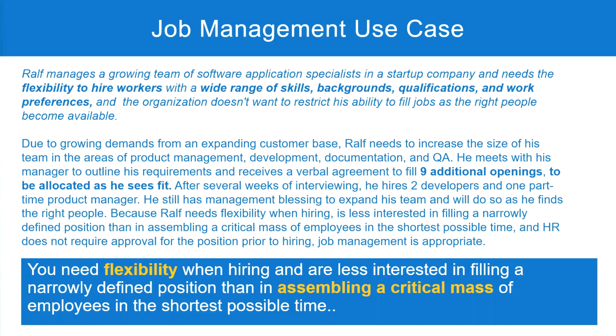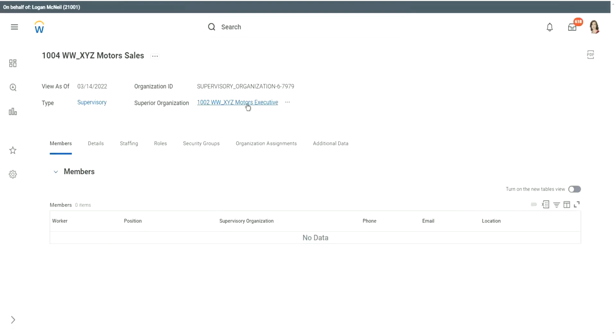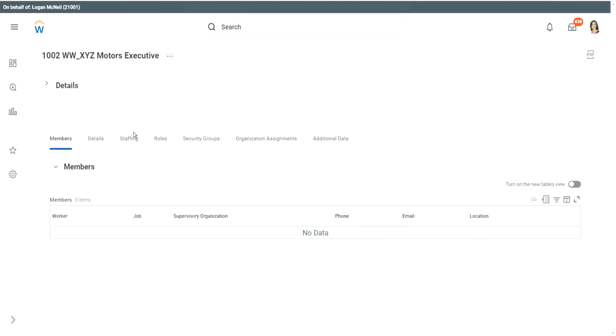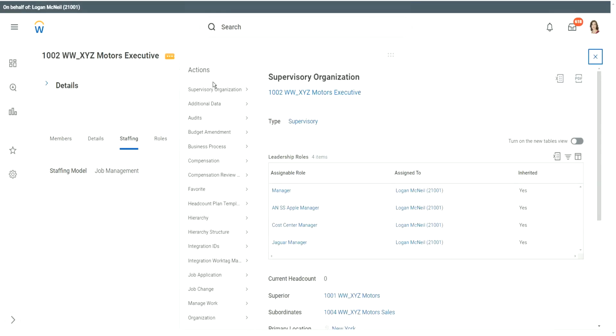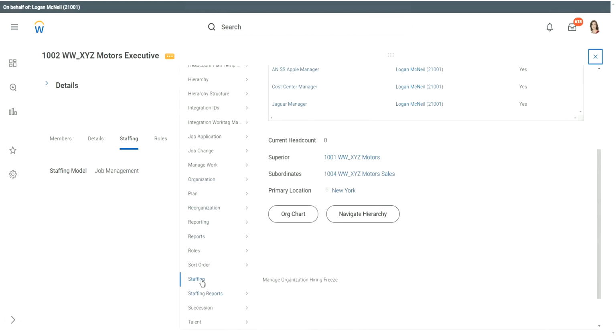Okay, so let's quickly do that. We have quite a few organizations with job management as a staffing model. So here is an organization with job management, and in job management do we create positions? Do we create positions up front? No. If you go to staffing, I don't have the option to create a position. So don't get confused if you do not get the create position option. Here you see the staffing model is job management.